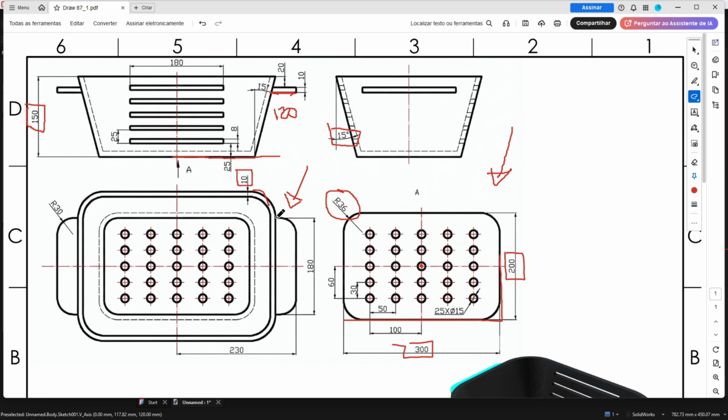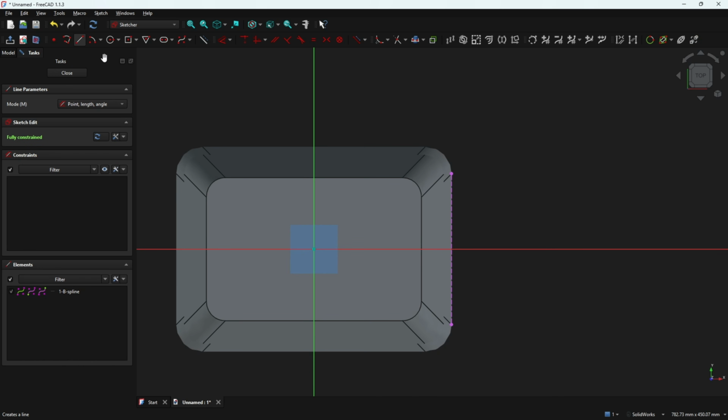And now we will create this sketch. We have a line here, an arc, another line here, and another arc. This arc has 30 millimeters of radius, and the distance between these two lines here is 180 millimeters. And the distance between this line and the midpoint is 230 millimeters. So let's create this. Select a line, make a line here.